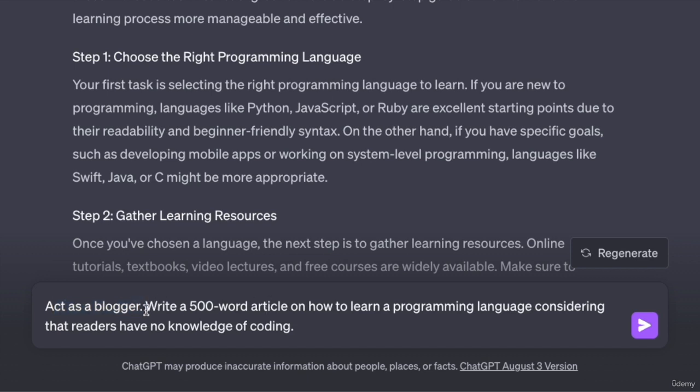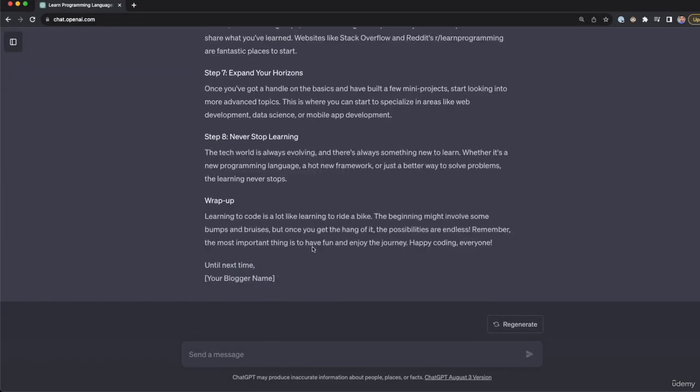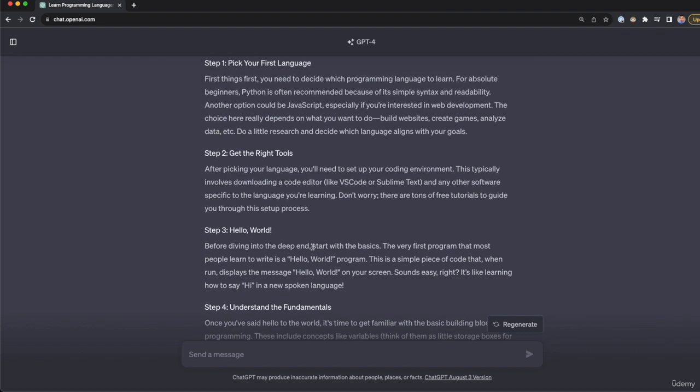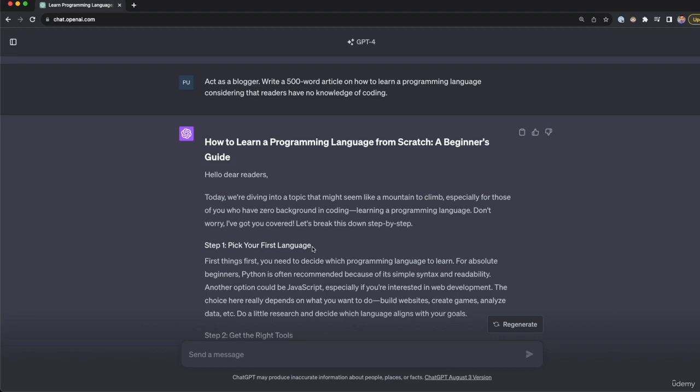And then besides the goal, which is this, I'm adding extra information. I'm saying, considering that readers have no knowledge of coding. So now this is going to be more customized to my target audience, people that have no knowledge of coding. So this is going to be a much better article. So now I press enter. All right, and as you can see, we got a much better article, and this article is tailored to people that have no knowledge of coding.